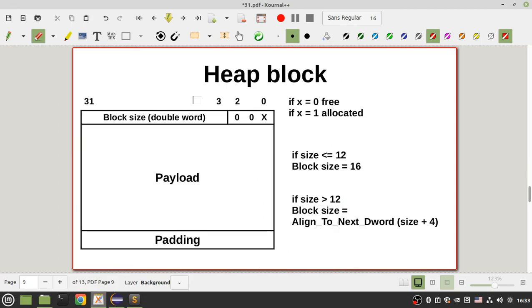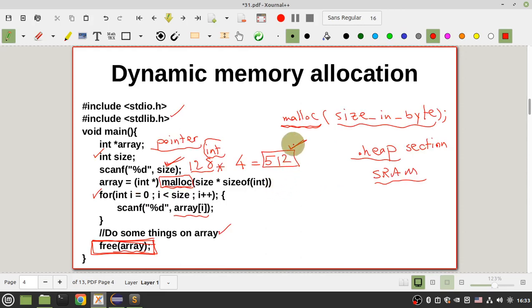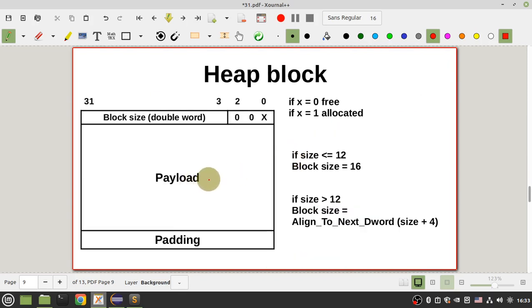So what is a heap block? When the malloc function wants to allocate some memory space, for example, assume that you need 512 bytes of memory in the payload. For example, here I need 512 bytes of memory, but the memory allocator adds this word at the beginning of the block and it holds some information about the block.